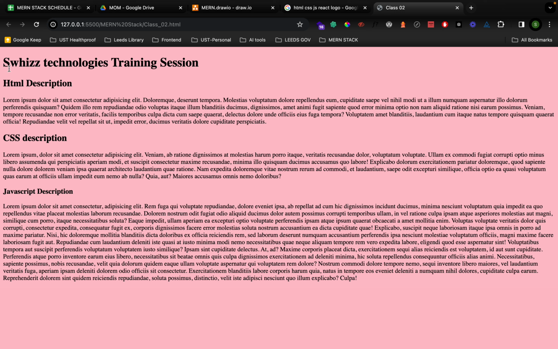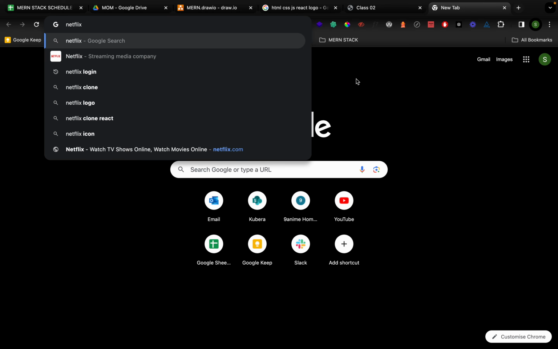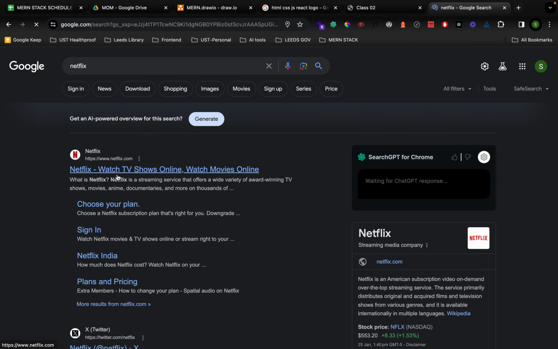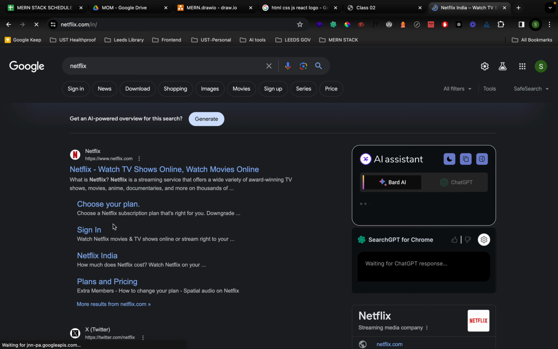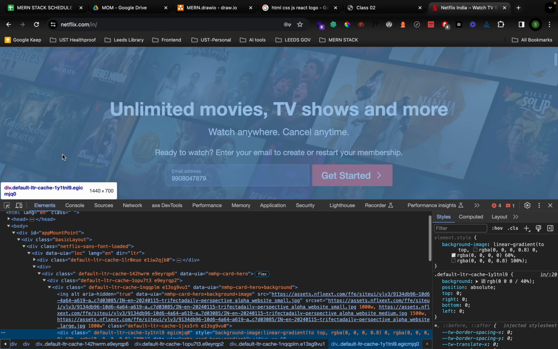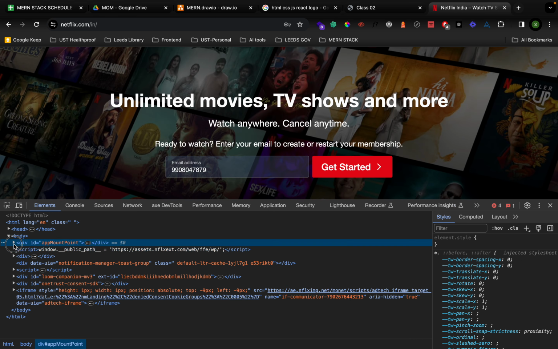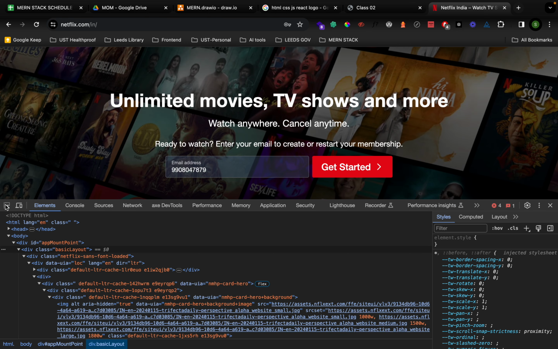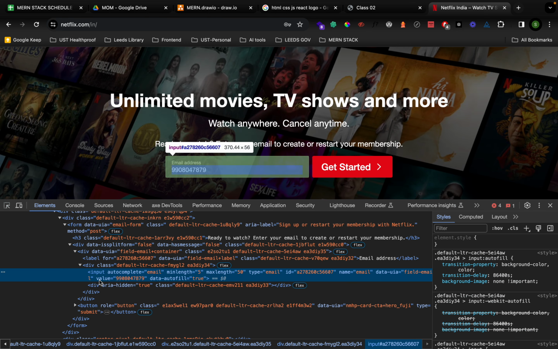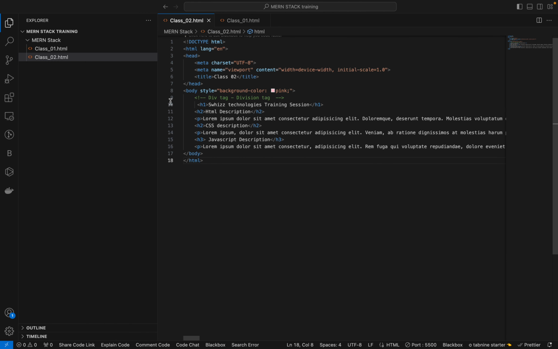If you want to check what this tag is and what that tag is, for example, you can go to Netflix, open it, and if you want to know how the site is made, simply go to the inspect option and check everything in detail. This is the body tag, and here they have given a div tag, and inside the div tag this one is an input tag, or this is a label tag. Like that you can inspect everything, whatever you write in the code.